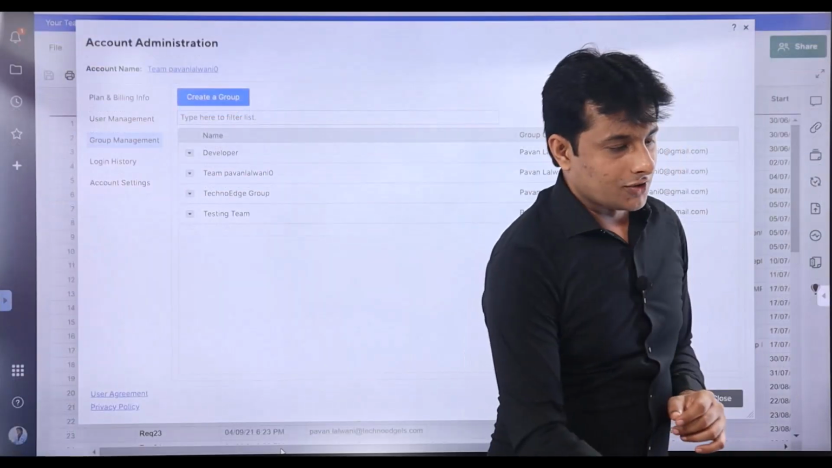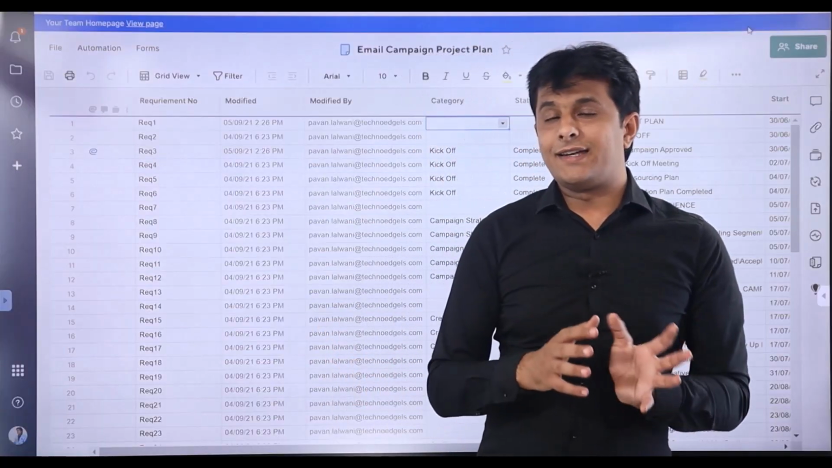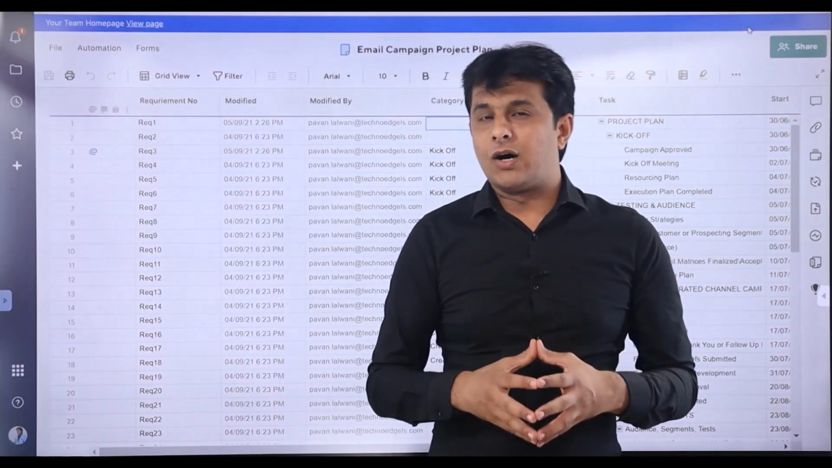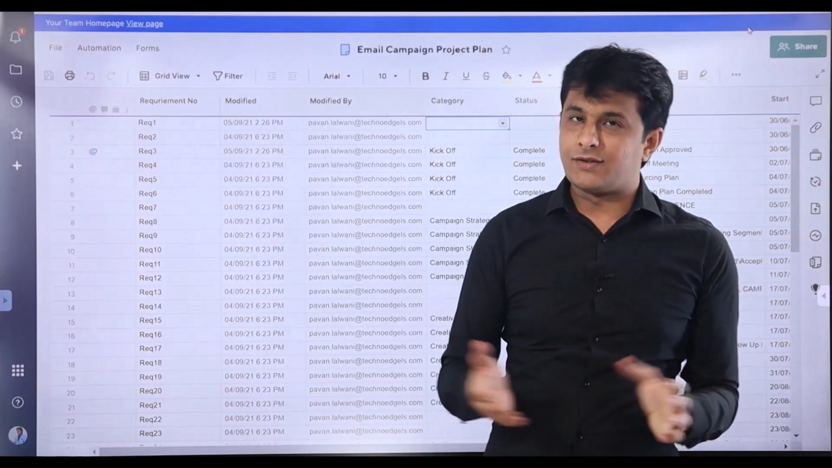So these are the 4 options which you have seen right now. The 4 options were editing, deleting a group, assigning ownership to some other person, and downloading the group properties as well in a CSV format. I hope you have understood. That's all for this video.